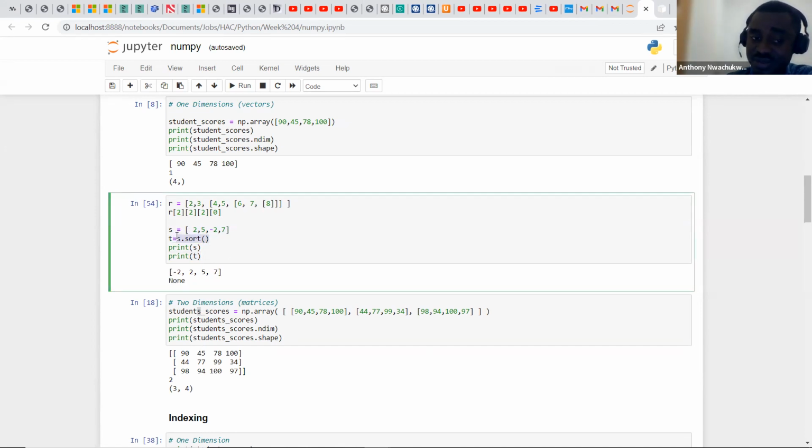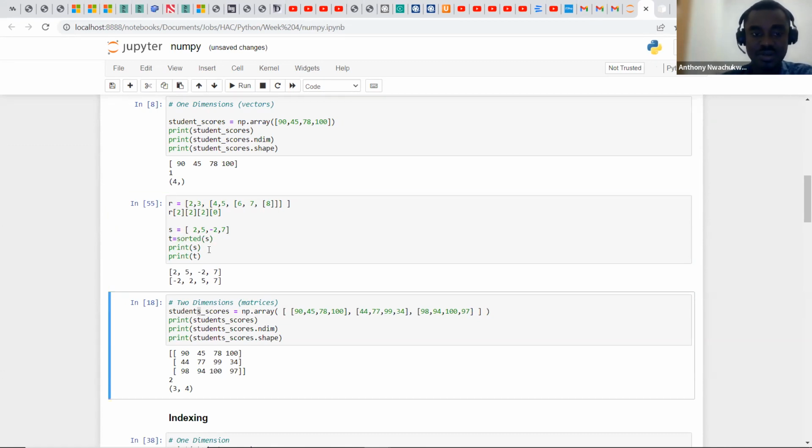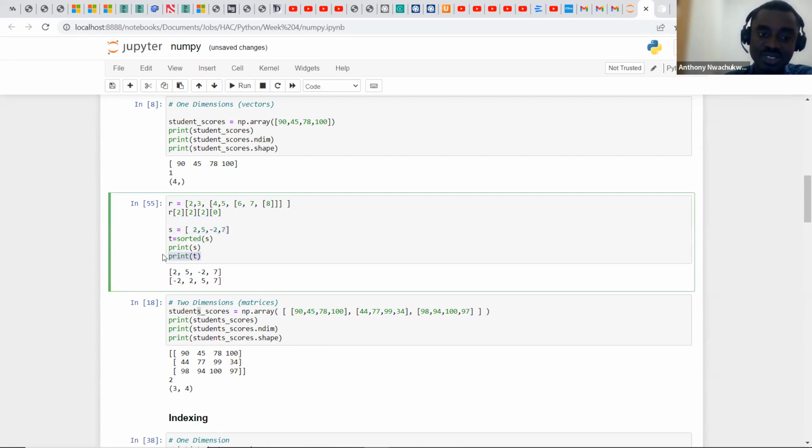Because this one will sort the original list and it will not return anything. But if we say something like sorted S, the original list remains the same, but it returns the sorted list. Take note of that, very important.